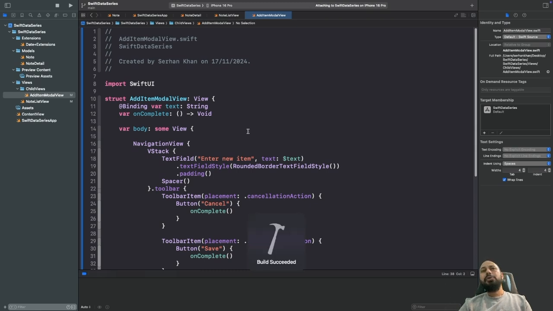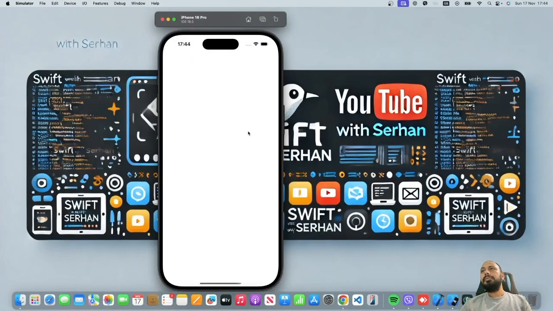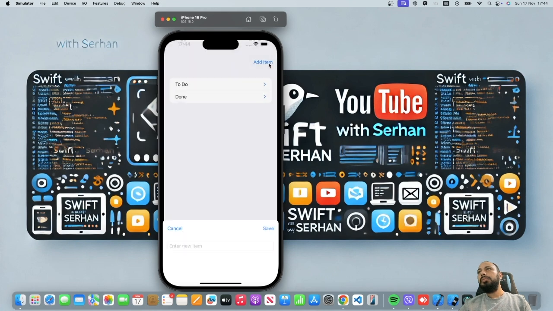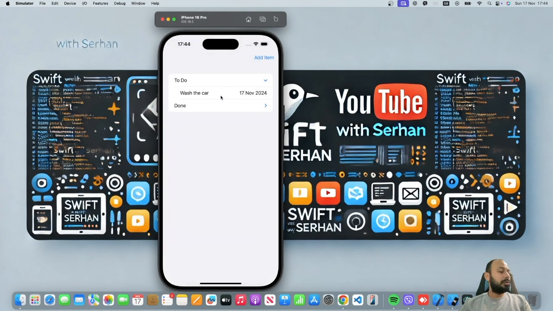And let's run the project one more time, basically, to see that nothing changed so far from the previous episode. And it's automatically under to do. And now we can mark it as done, and it's under done, and we can delete it.